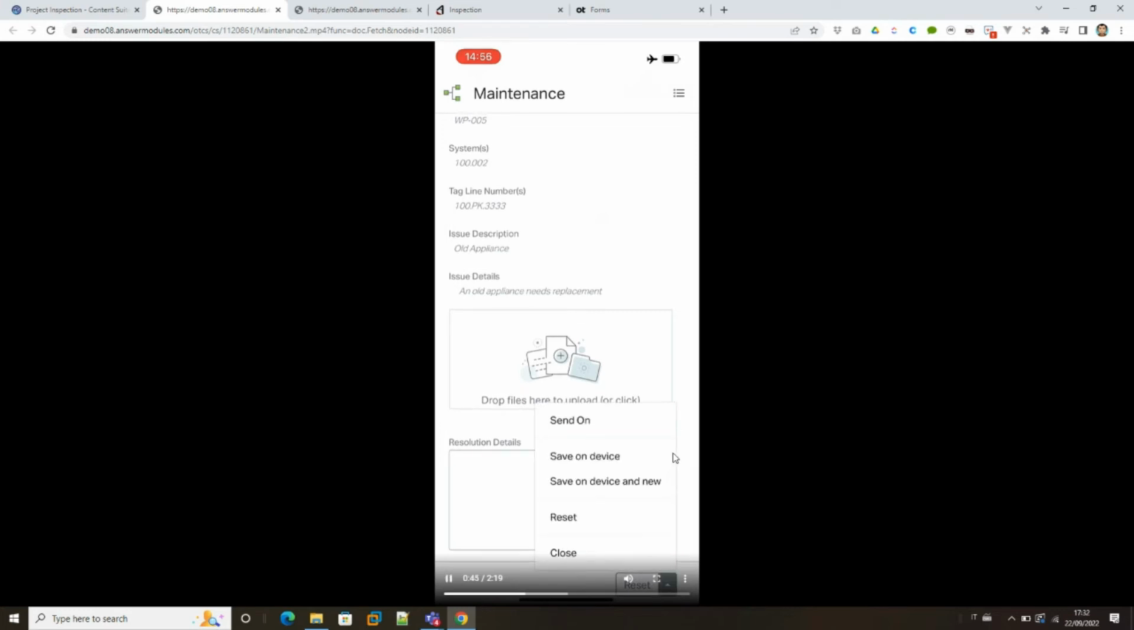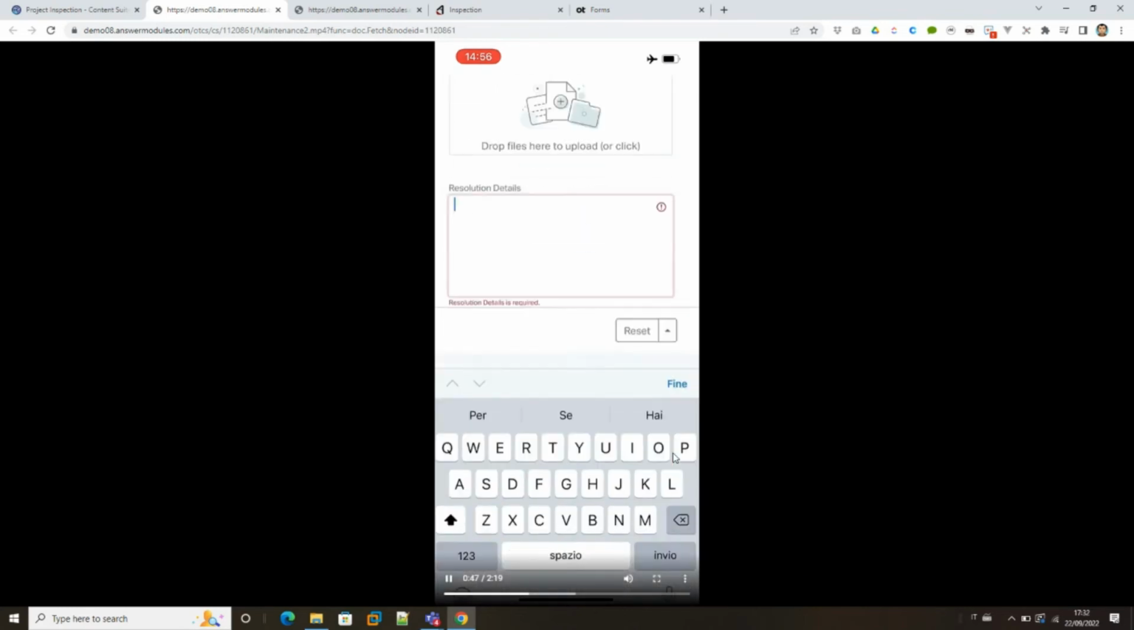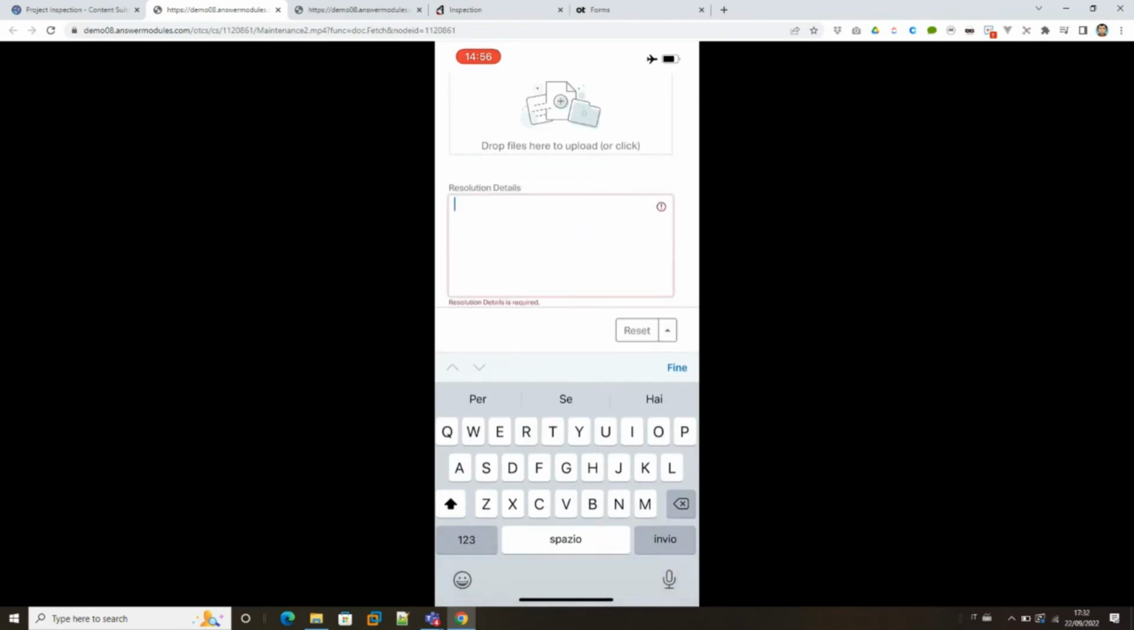So obviously the form has validation in place. So you can define validation rules, simple validation rules or complex validation rules, doesn't matter. They will work the same online or offline. So in this case, we are looking at a required field. So in order to basically submit the record, I need to provide information about how I solved the issue. And here again, I am providing this information.